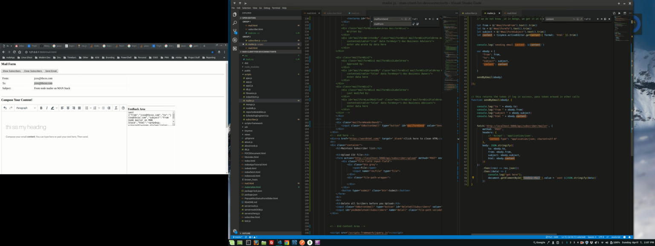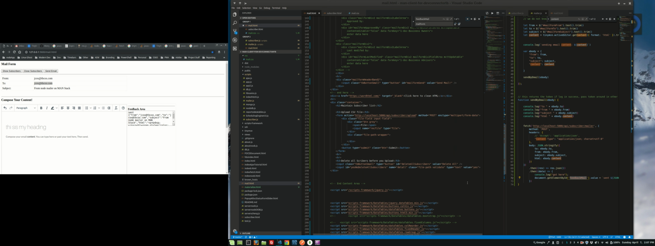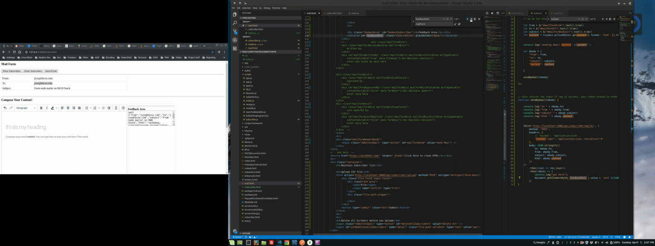So this feedback HTML, copy, find, paste, is feedback mail. Feedback mail. Click. Where is it? Feedback mail. Why is it giving me grief? One of one. There it is there.